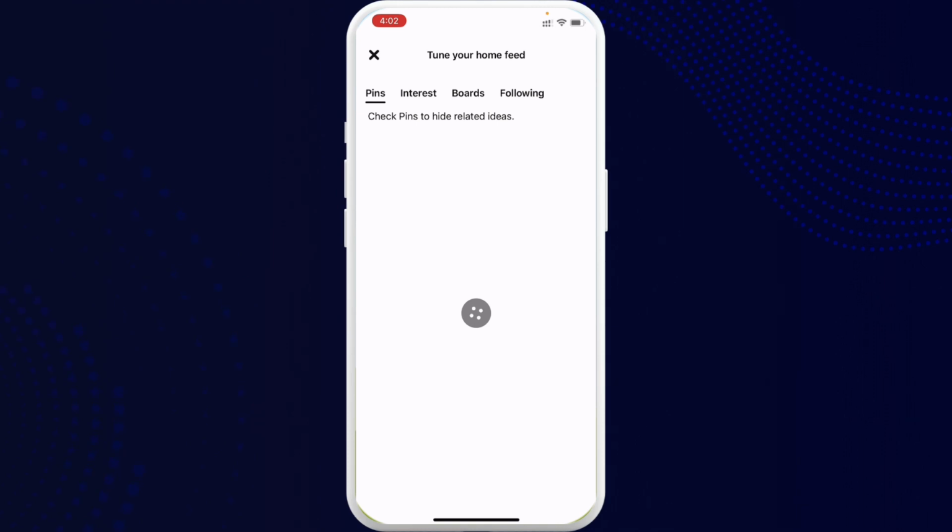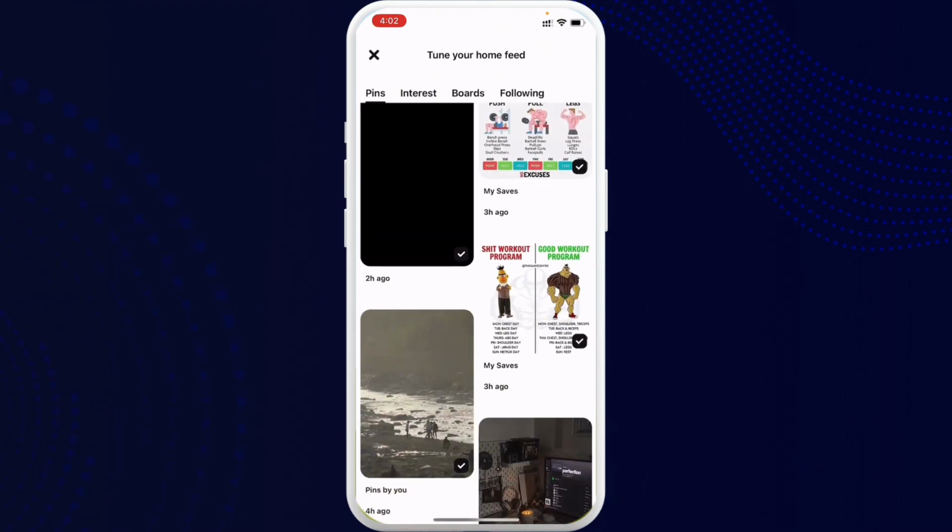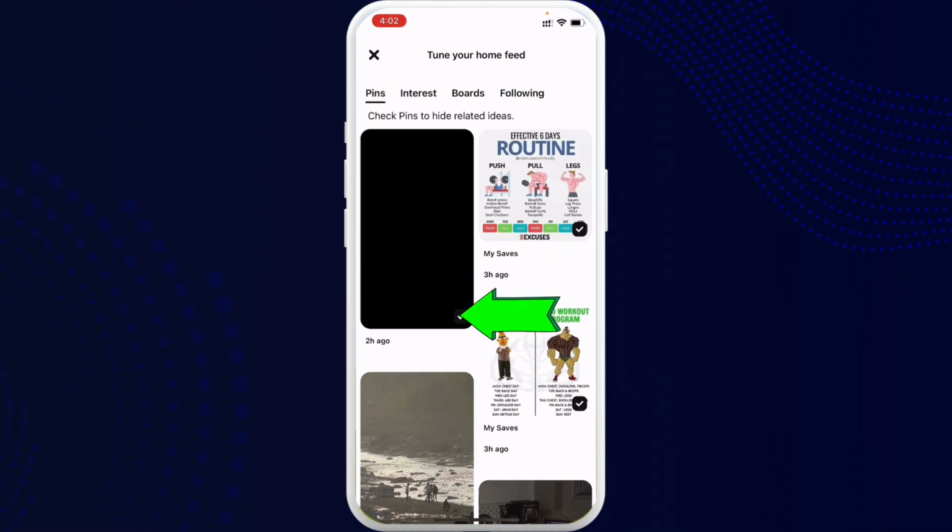Now here you can see the pins you like. There is something common in all the pictures, which is that there is a tick mark on each picture. Once you tap on that tick mark, you can see recommendations are turned off for this pin. Once you do that, the history will be deleted on your mobile phone from Pinterest.